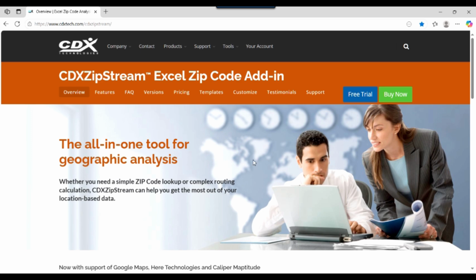To use CDXLocateGoogle, you'll need to get a Google API key. Visit console.cloud.google.com to create one. Once you have it, simply enter the key in the CDXZipStream menu under Settings, or in the Google API settings within the function dialogs.